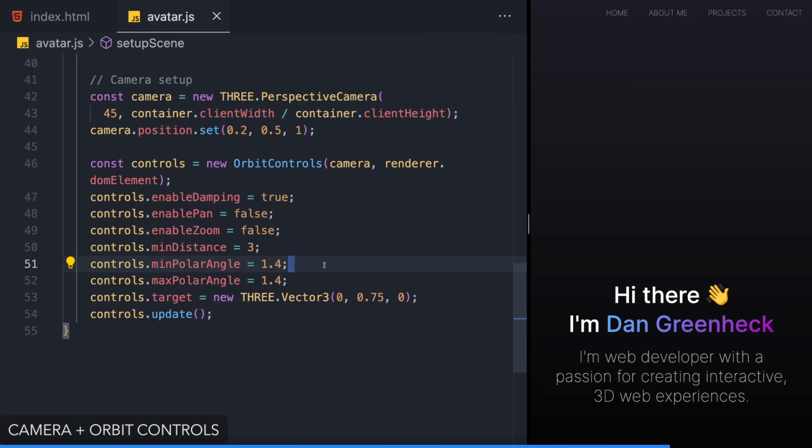And then I've locked in the polar angle, so this is the elevation of the camera, to 1.4 radians. Finally, I've set the target for the orbit controls to 0.75 on the y-axis, and I need this line so that our camera is looking at the correct spot in our avatar. Finally, I call controls.update to apply all of these changes.